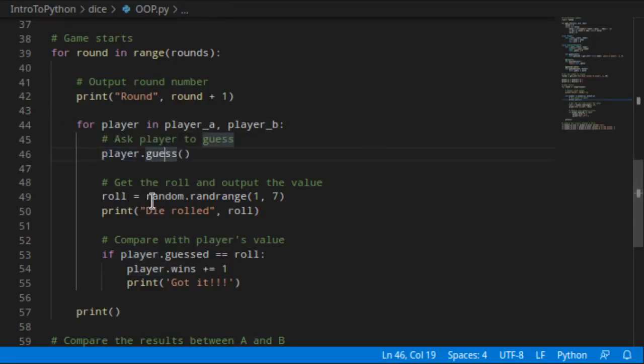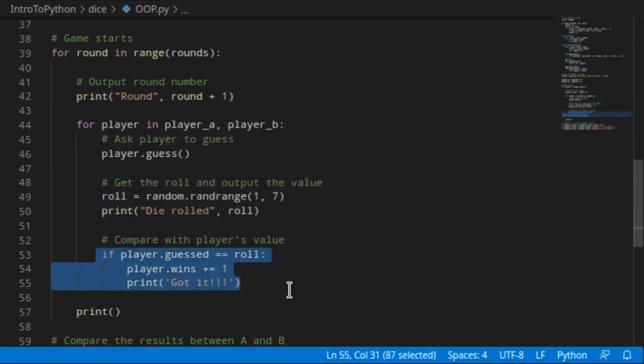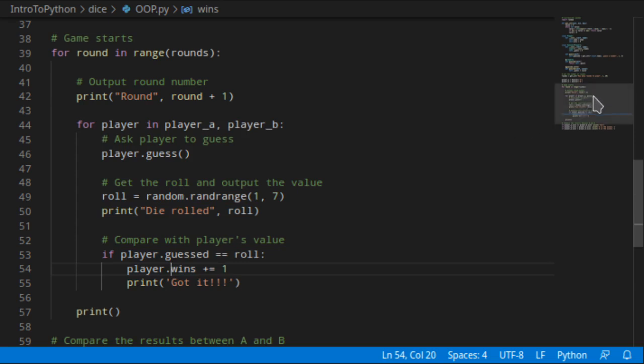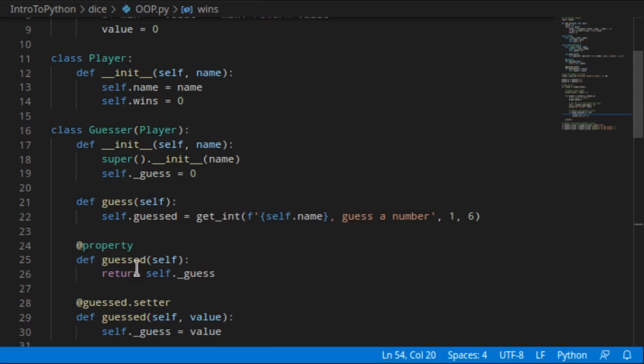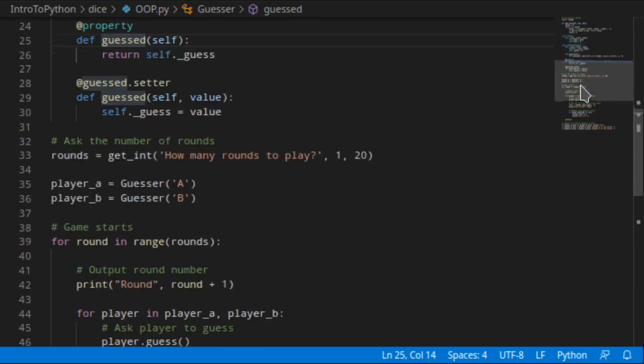And then we get a roll, and then we'll print what was rolled, and then we'll compare them. Are they equal? And if they're equal, then we got it, and we increase our wins. Same as the last program. And that is basically it. So we have this guess business here.